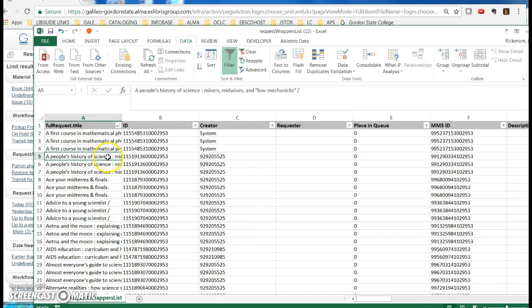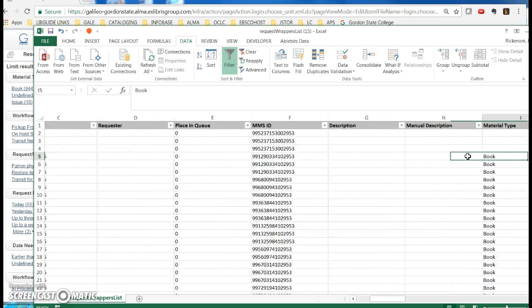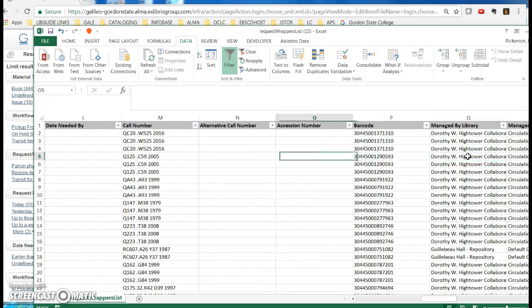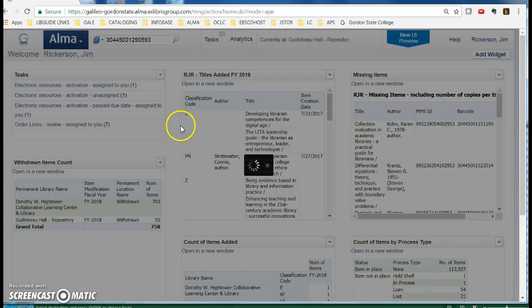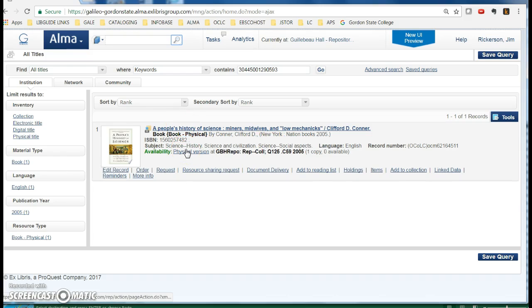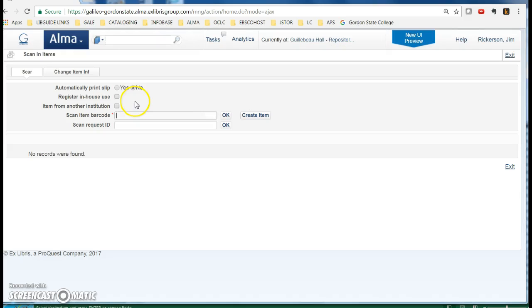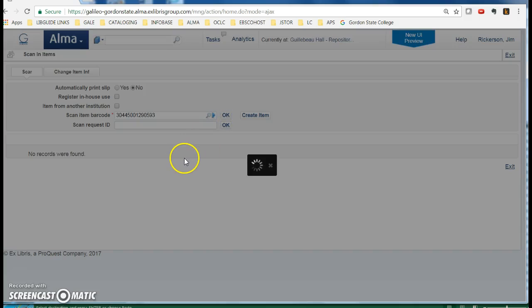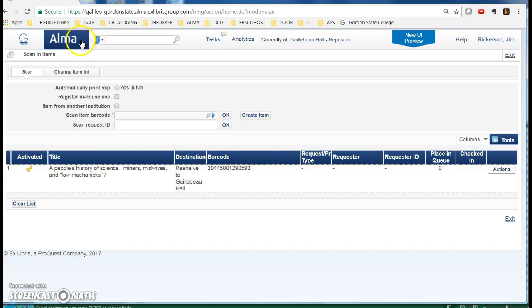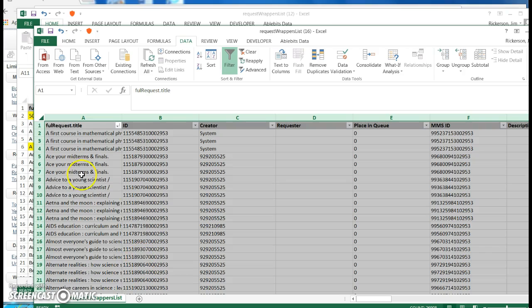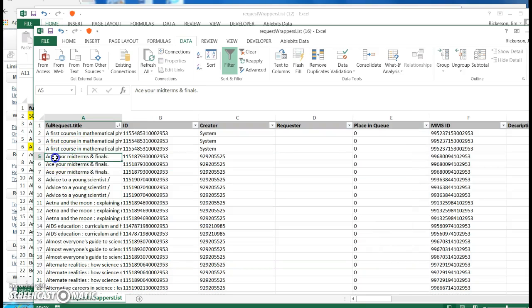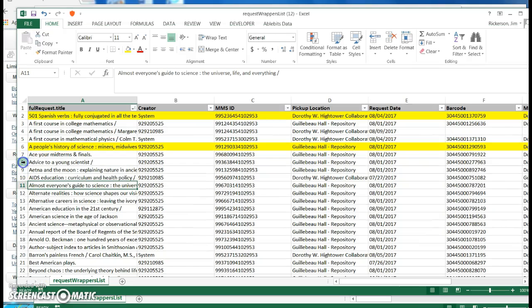So let's try People's History of Science. I've got the barcode on that, and we'll go back over here. It says it's at Guillebeau, and it seems like we should just be able to scan it in. It should say reshelving to Guillebeau, and you would think it would come off the monitor request page. And I don't see it. It was called A People's History. I still see First Course in Math, but that's the next one we have right here. So we're just going to go back and mark this one done.